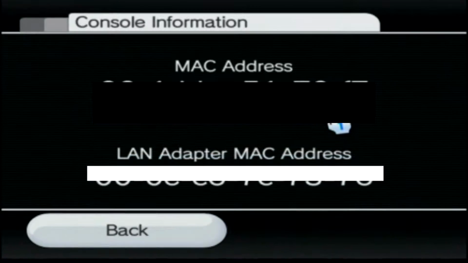Go on console information, and you're going to want to keep your MAC address. My computer's right beside my Wii, so I can just leave this page open, but you can take a picture or write it down, but you will need this MAC address. And obviously I'm covering mine just for privacy. So once you have all that, we're ready to go over to the computer onto the SD card.